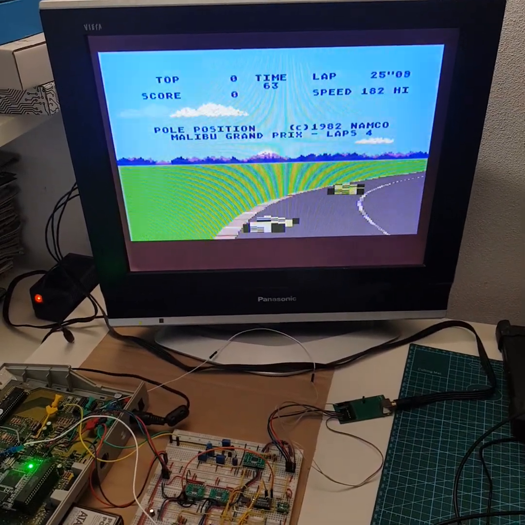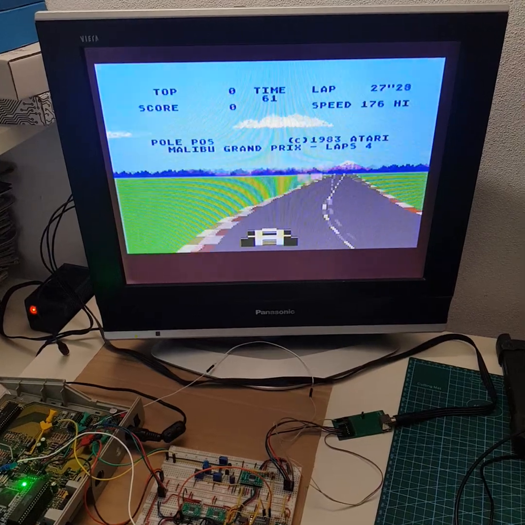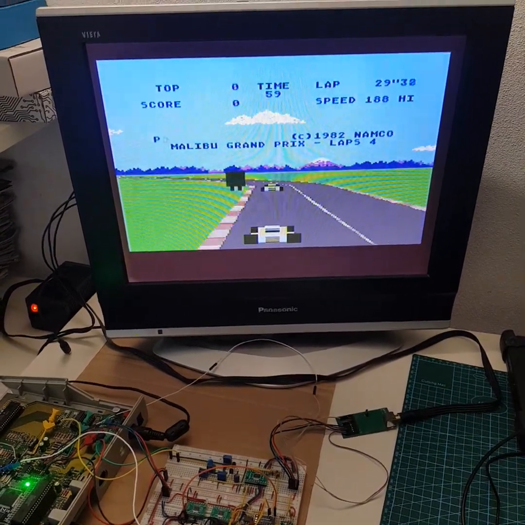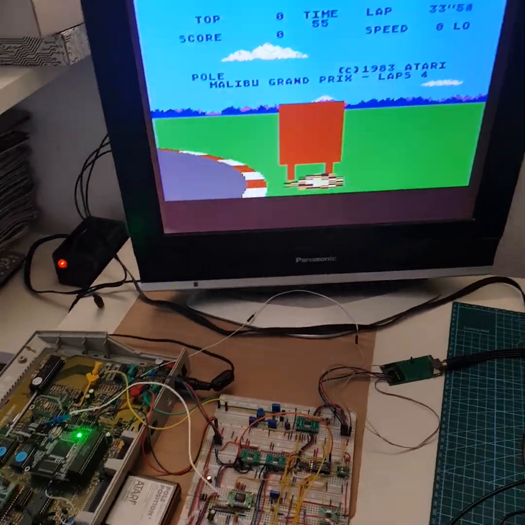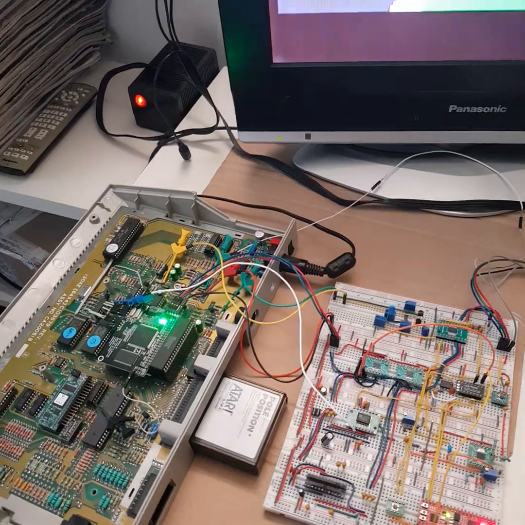So, in the next episode, I would like to show you all those features running on an NTSC machine, because I'm going to switch my Atari from PAL to NTSC.